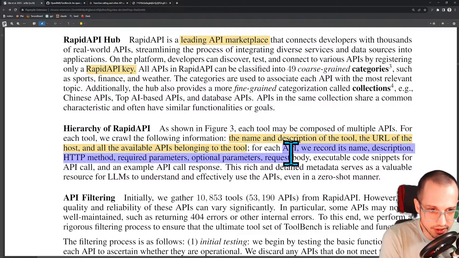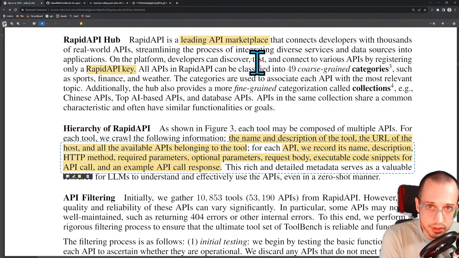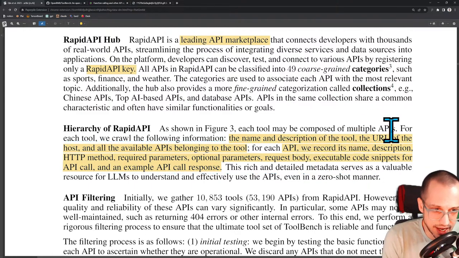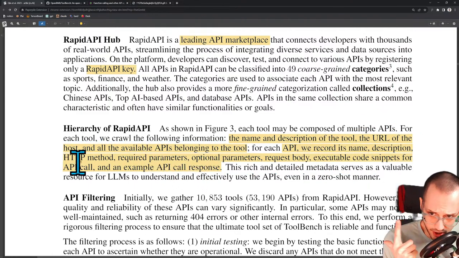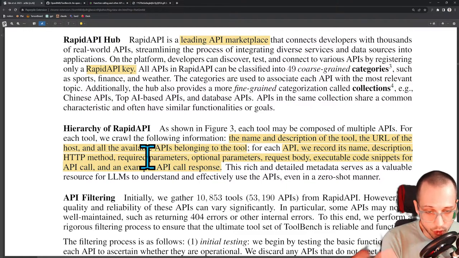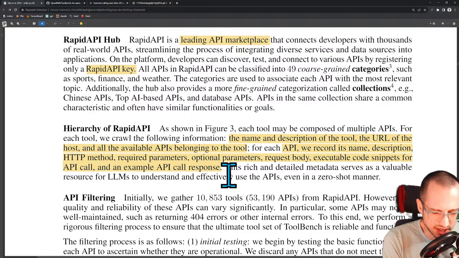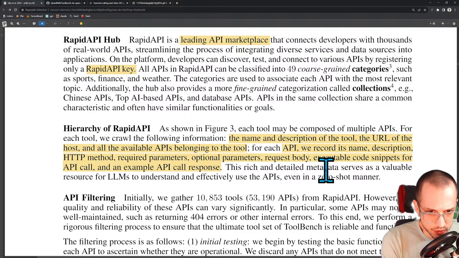Okay, so I agree that this is kind of a good abstraction here. I don't agree with this category collection abstraction, but I do agree that you at least need the name, you need the description, you need the actual thing that you're going to call. You need the parameters, optional or required. You need the body. And then you need some example of how it's used. Maybe you don't need the example of how it's used. This rich and detailed metadata serves as a valuable resource to understand and effectively use the APIs.